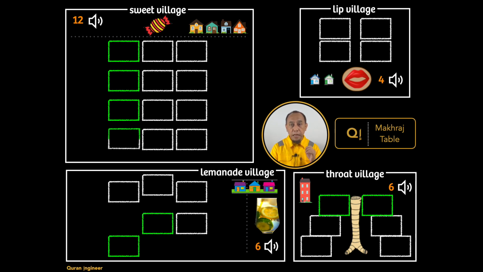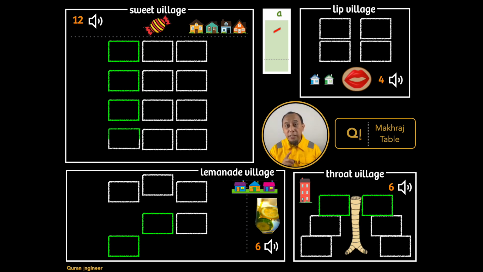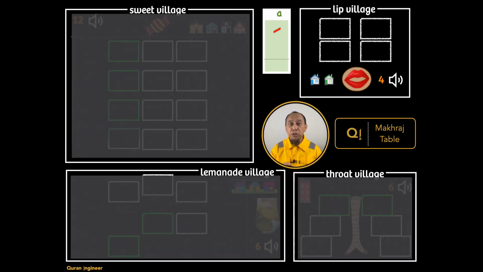What we will do in the upcoming lessons is to fill up these sound boxes with the A sound cards of each house, of each village, one village at a time, inshallah, until you become an expert on Makhraj, inshallah. So in the next lesson, we will look into filling up the sound boxes of the lip village, inshallah.